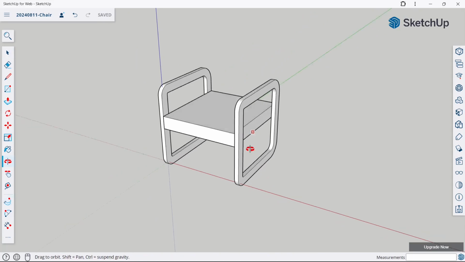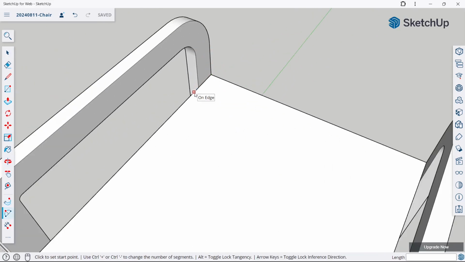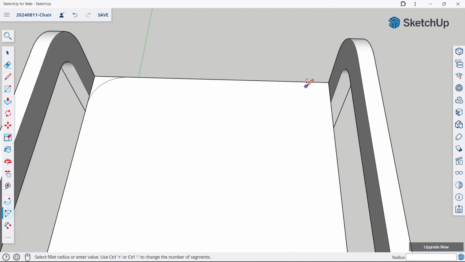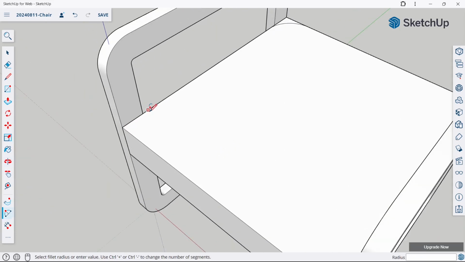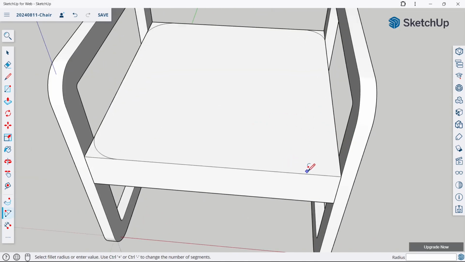Now go to arc tool, select this point, make an arc here like this. You have to make an arc like this. Similarly here also make an arc like this. You have to make an arc like this.